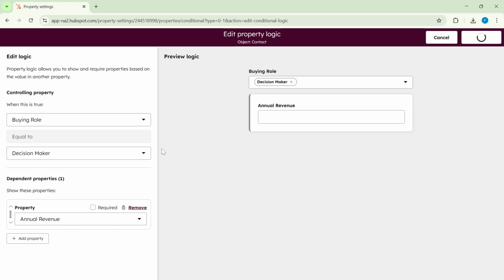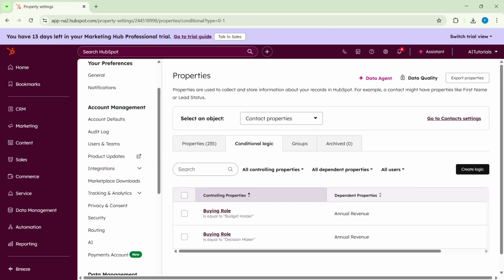From now on, whenever the controlling property is set to that value, the dependent fields will automatically display and follow any required rules. Repeat this process to handle other scenarios and keep your data collection aligned with your workflows. And that's it. You've inserted conditional logic in HubSpot properties, making your records smarter and your team's inputs more consistent.